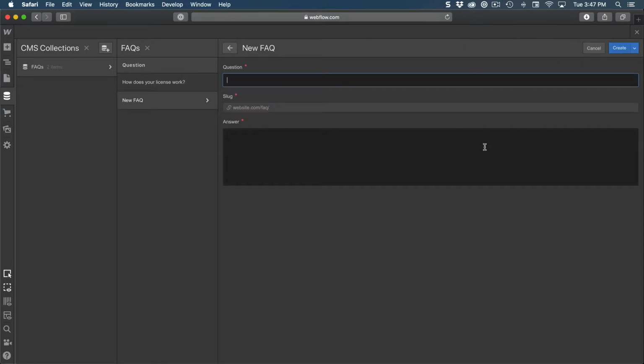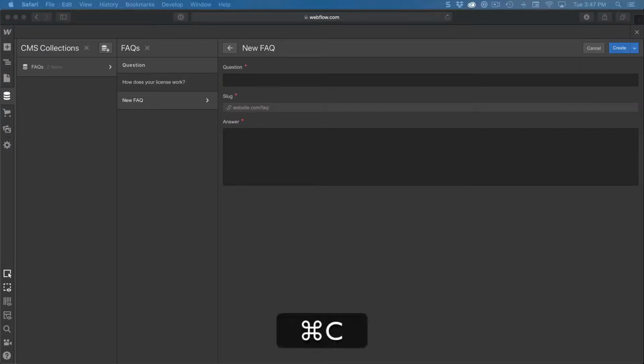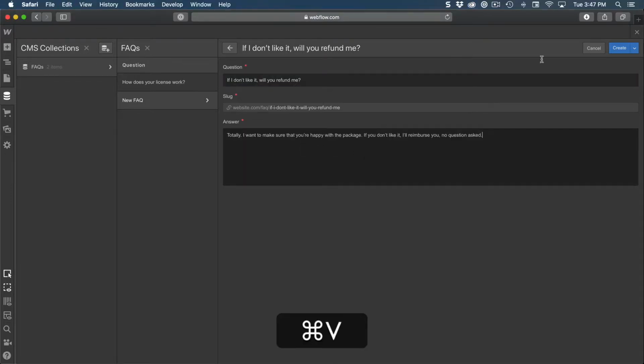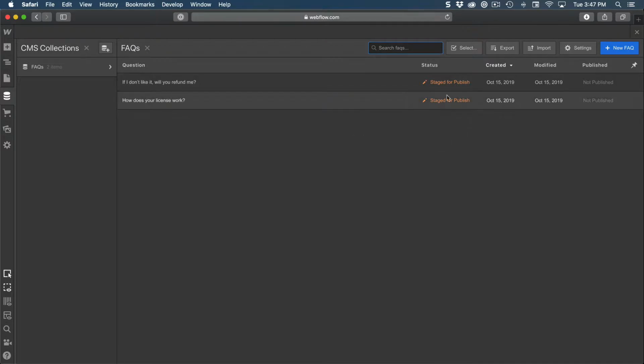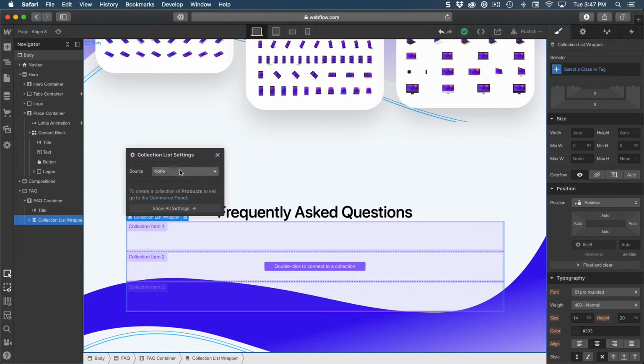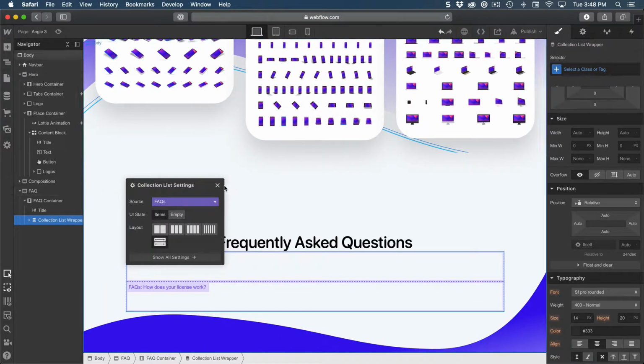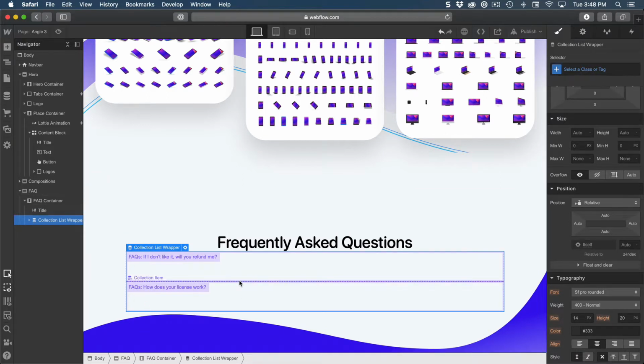And let's create a new one with some other text and some other answer and create it. This is what I have so far. And I can just go back to my layout. And here it's going to ask me if I have a source. So I can select from FAQ and automatically it's going to show me that this is one of the entries that I have. So I have two entries so far and I can just start populating into a UI.